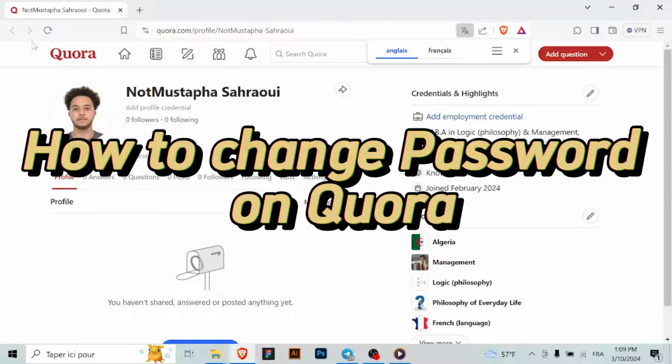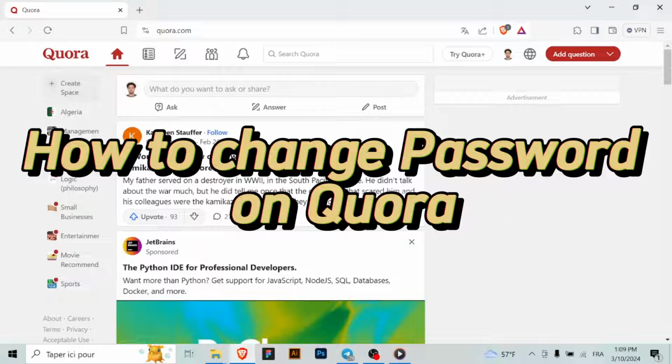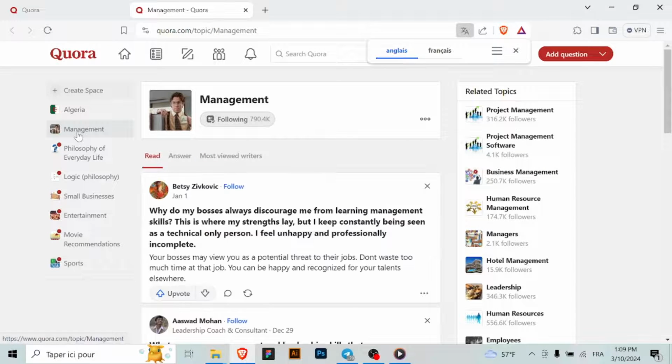Hello Quora users! In this tutorial, I'll guide you through the process of changing your password on Quora to ensure the security of your account. Let's get started. Begin by logging into your Quora account using your current username and password. Once logged in, you'll be ready to update your password.